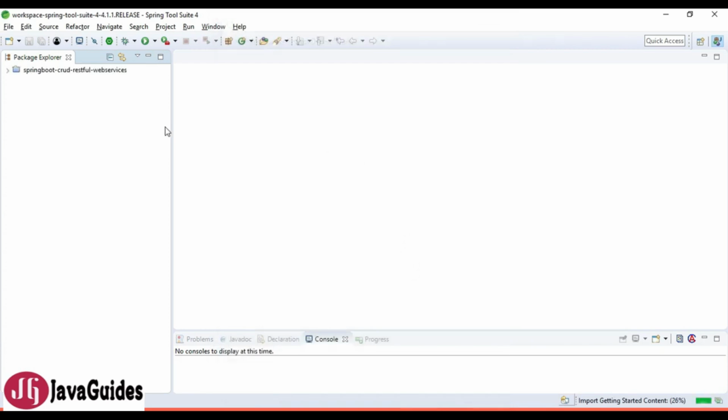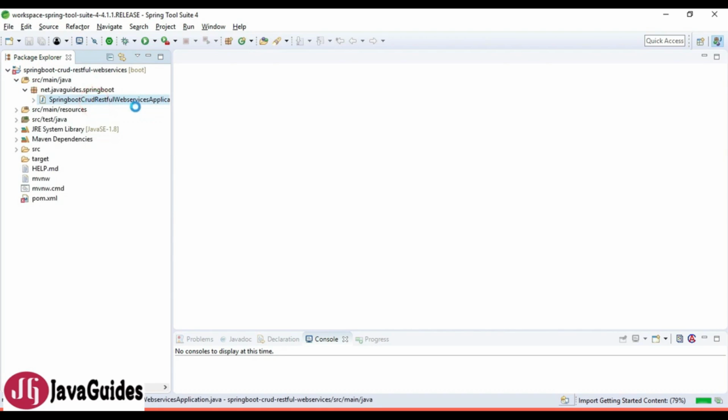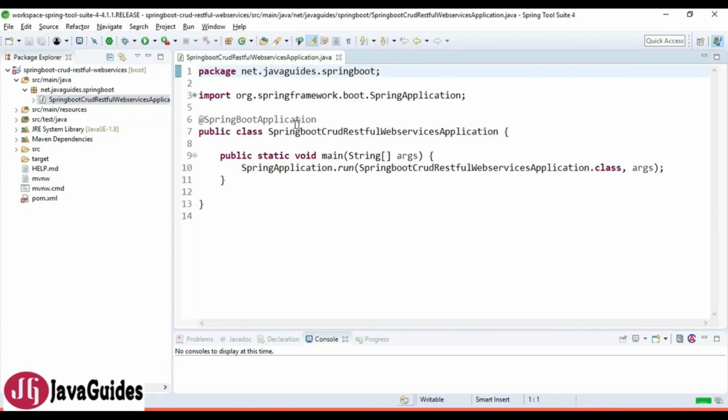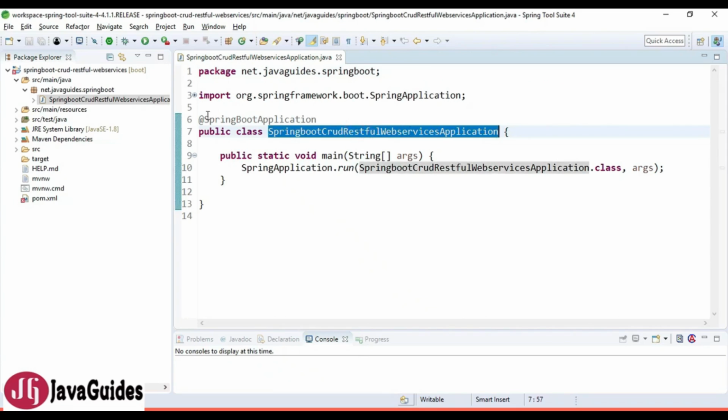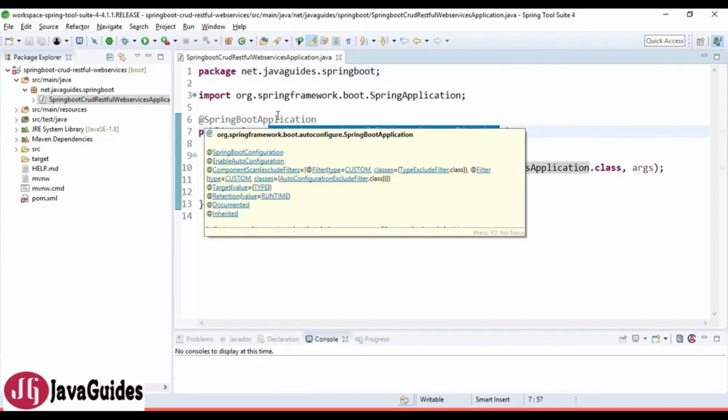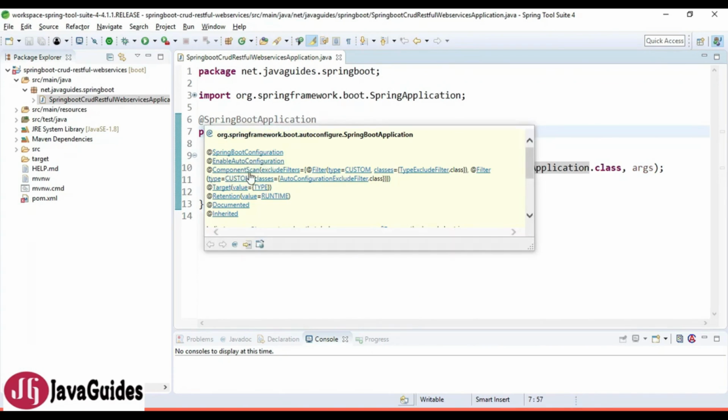So this will create a Spring Boot project with default project structure. Alright, great. Now if you look at the class here, this is the main entry point of our Spring Boot project, and this class is annotated with @SpringBootApplication annotation. This annotation is a combination of @Configuration, @EnableAutoConfiguration, and @ComponentScan annotation.